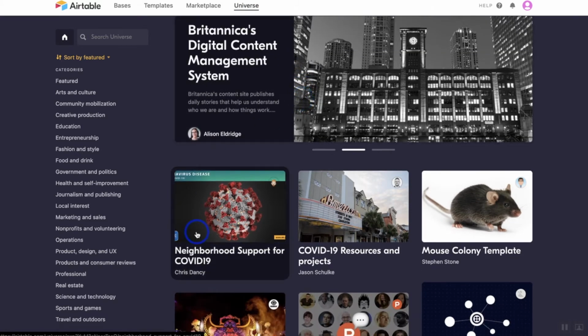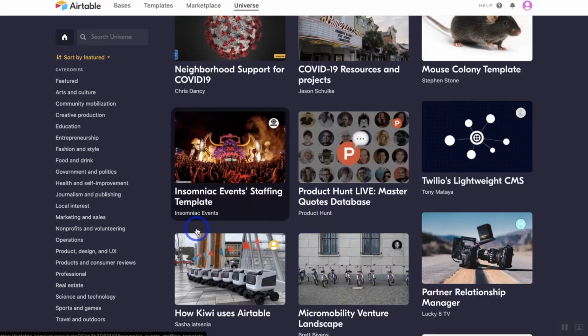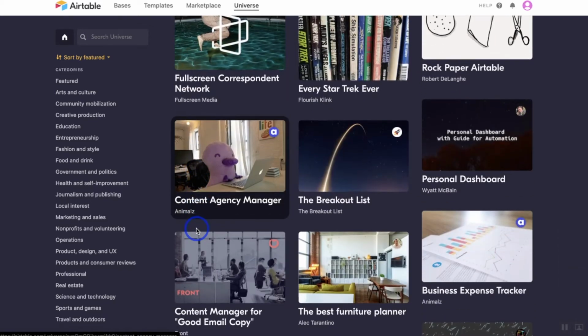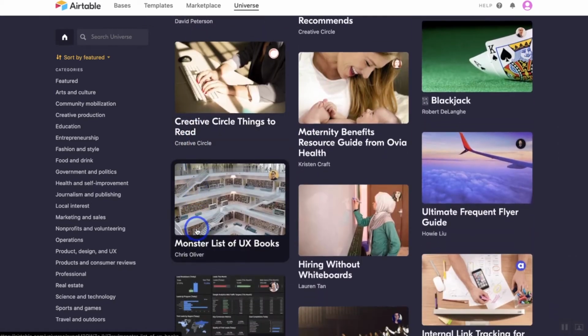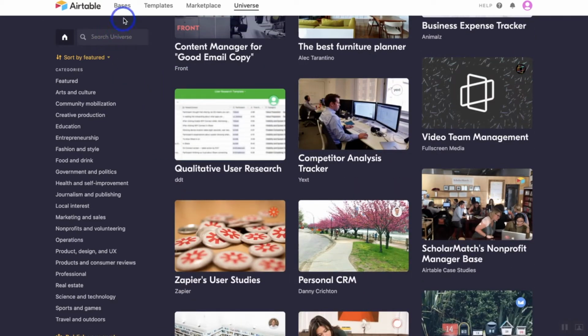So you can come here and you can see different use cases for Airtable, as well as stories that go along with it. Again, it's just a much more robust program than Google Tables we showed you last time. So let's get into the app itself.